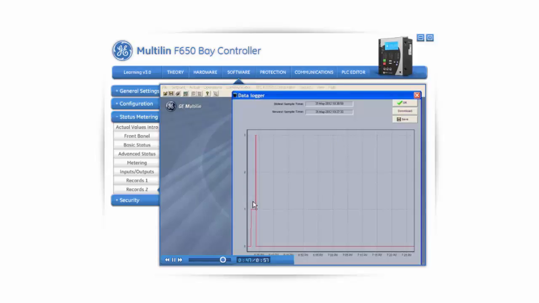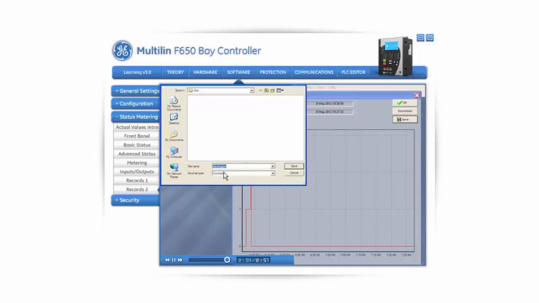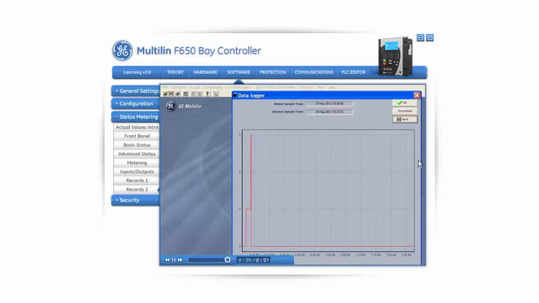In this screen, the user will see when the first and last samples were taken and graphical representations of the analog signals. For further analysis, this data can be downloaded in a ComTrade format via Ethernet communications. Note again that changing any setting in the data logger will erase all of the logged information in the relay.